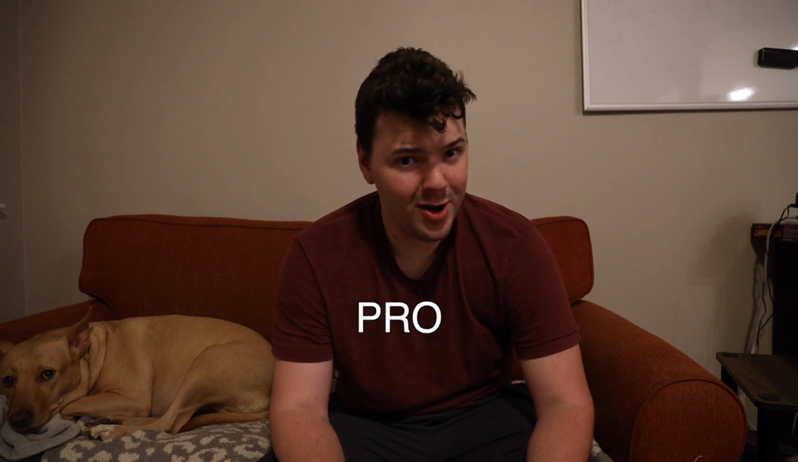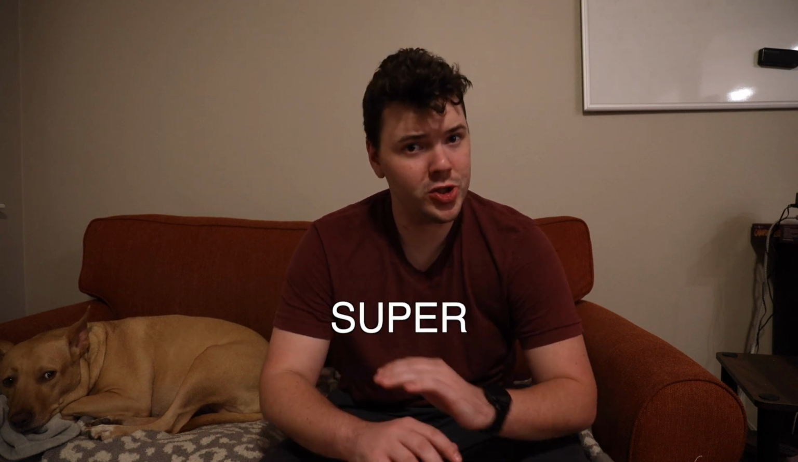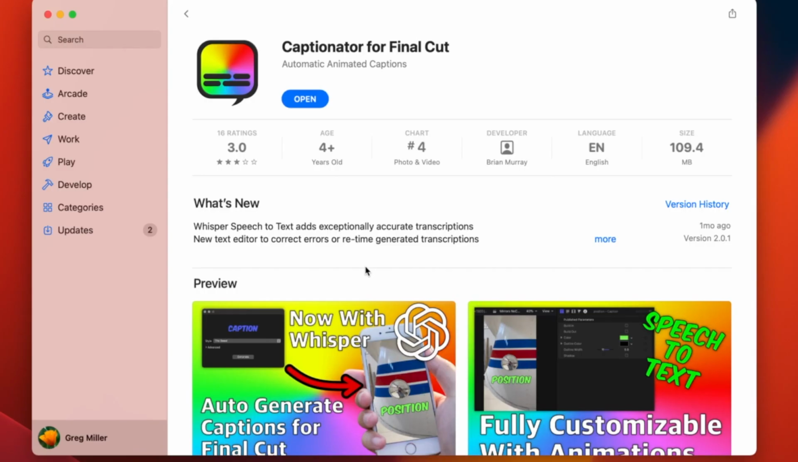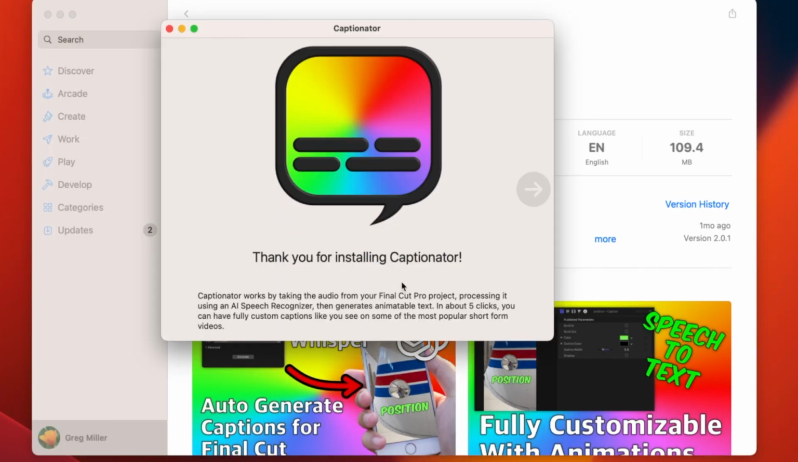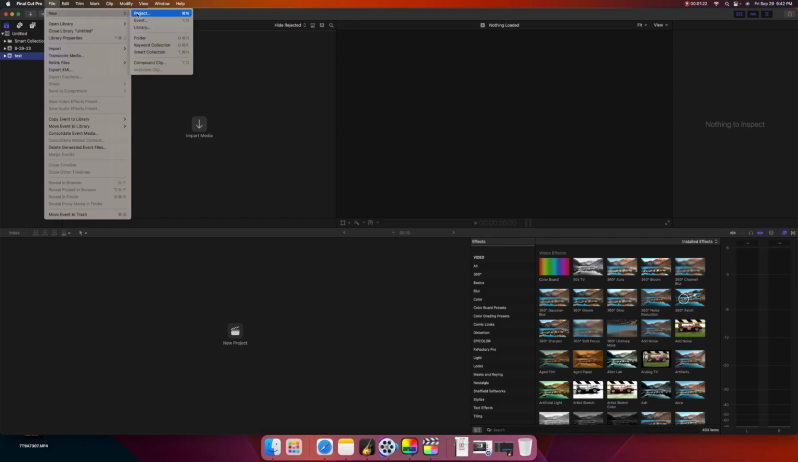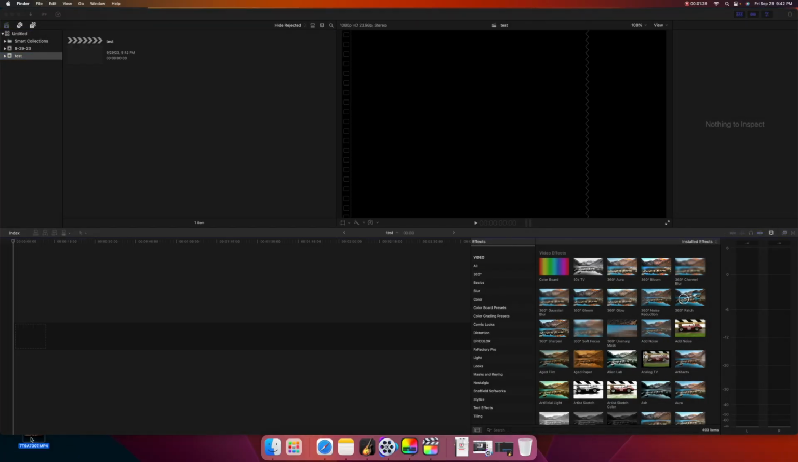Plugin for Final Cut Pro X makes adding captions super easy, and here's how to do it. So if you go to the App Store, the plugin is called Captionator for Final Cut. Once you purchase it, click here and you can hit Install Export Destination and it'll export it right onto Final Cut Pro X.